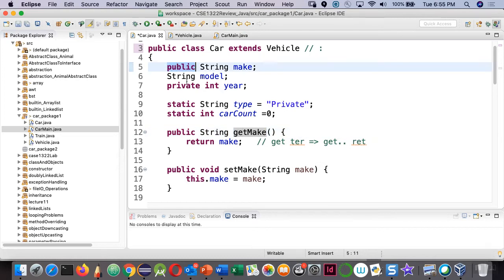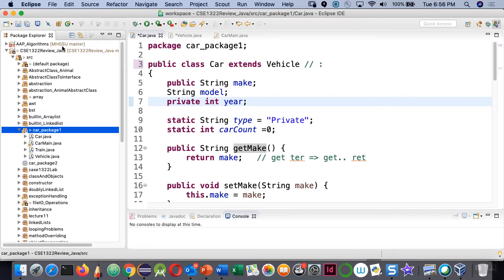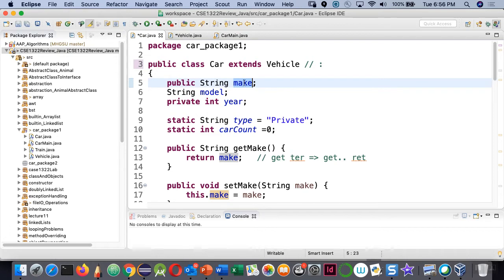If a member is public, then it can be accessed from anywhere. For instance, this car class is defined in my car package 1. So it is accessible within this package, anywhere in my project, or any other package, and also from outside. Any other program that uses this project can also change, update or access this make, okay? So having something public is dangerous. But if you want to publicize yourself, then put whatever is good for you as a public thing, right? But if you want to keep something secret, make it private, right?